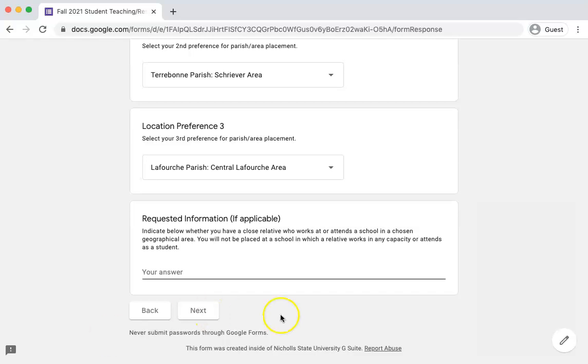Next, indicate if you have any relatives who work at or attend school in any of your location preferences. Candidates cannot be placed at a school in which a relative works in any capacity or attends as a student. This is non-negotiable.